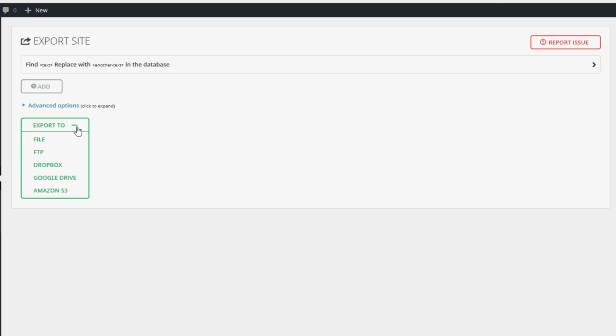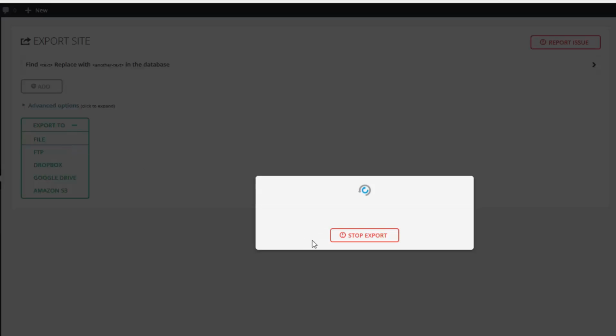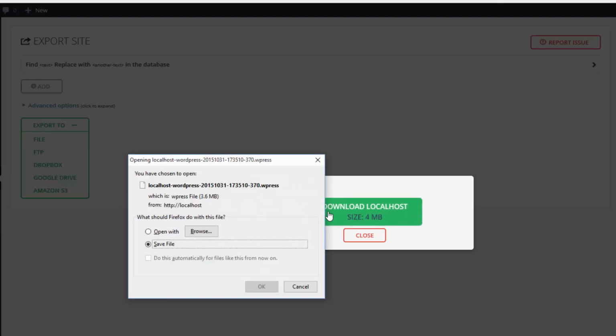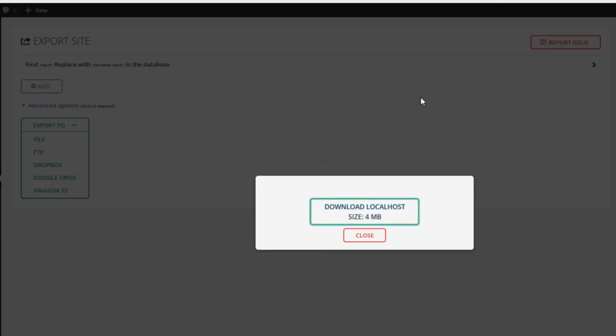So you hit export to, and we're going to do a file. It'll start creating that export, and you will see download localhost right here, and go ahead and click that. Now this is going to pop up, and you're basically saving your WordPress backup to your desktop. It's going to be in this .wpress extension. It's very important to note that you do not change that. This is the extension that the plugin needs to properly import it. So we'll go ahead and save that to our desktop. Now we're all ready to import it. So let's move on to the import.